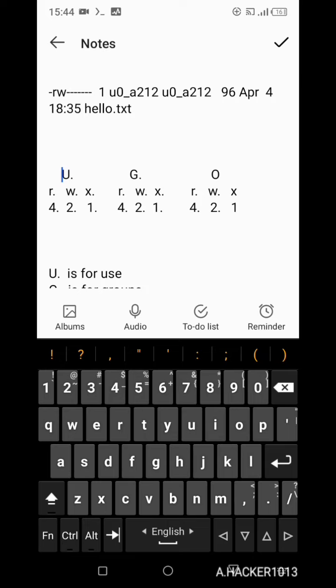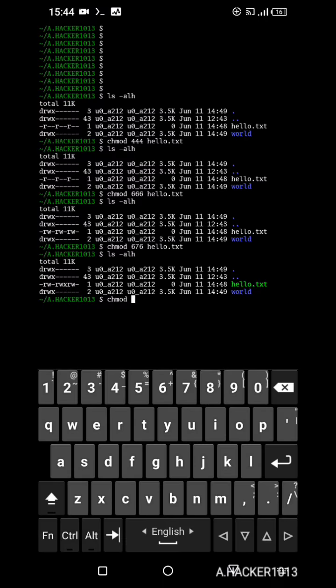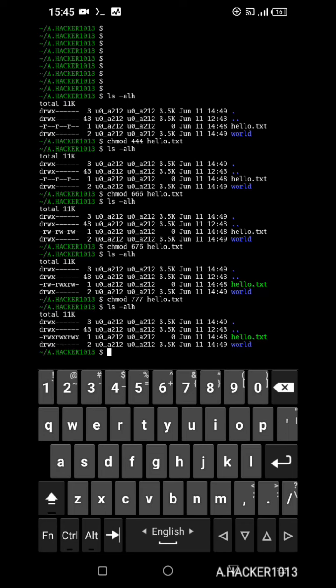So as you see, guys, you have to multiply. I can say 777 if I want to give the permission to read, write, and execute to everyone. That means now I give the user, the group, and others permission to read, write, and execute by typing 777.